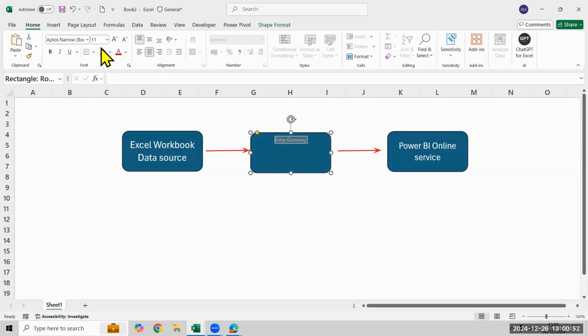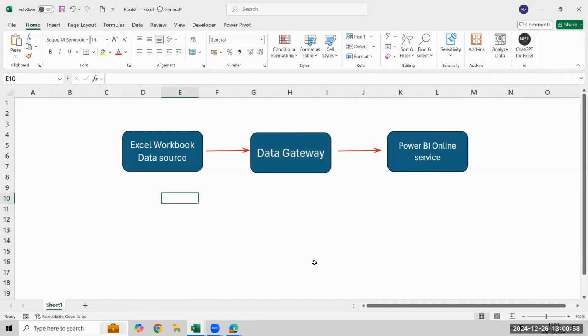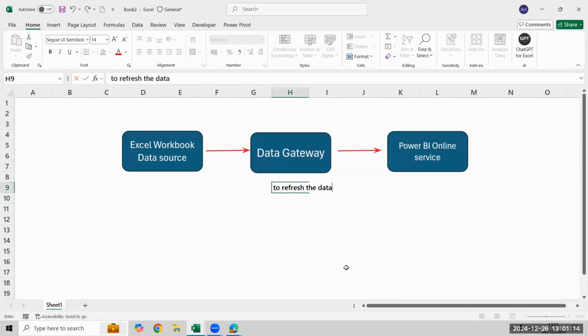So this is the one option you have. Whenever you want to connect to Power BI online service, you need to connect with data gateway. So this is an add-on tool. To refresh the data set, you need to connect with this. I hope this makes clear. The concept is clear now.